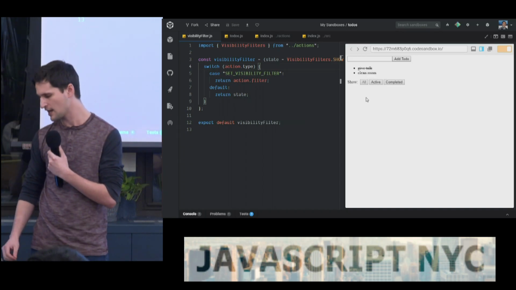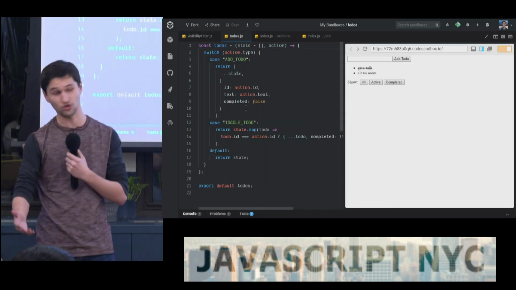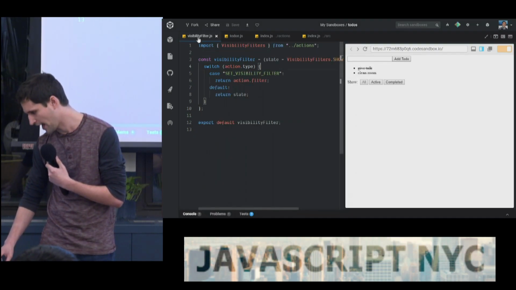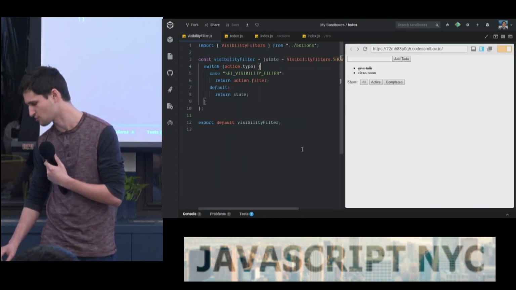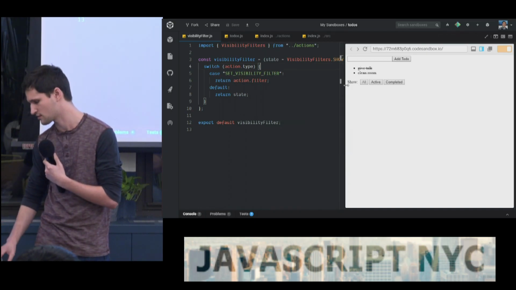And all of this state is handled by two different reducers. It's handled by this to-do reducer that we've been taking a look at, and this visibility filter reducer, which tells the app which to-do list items to show.